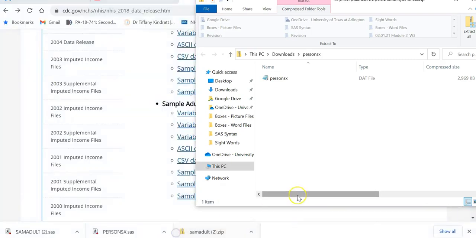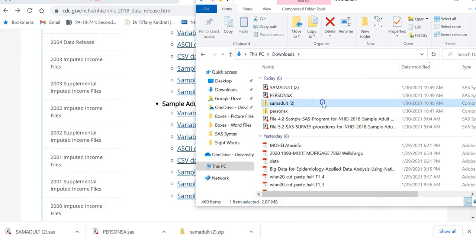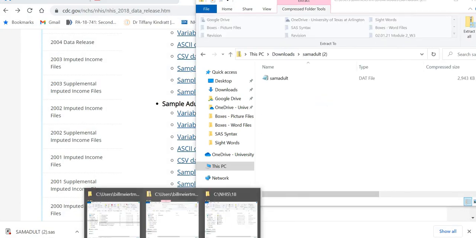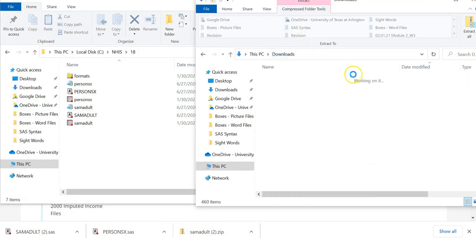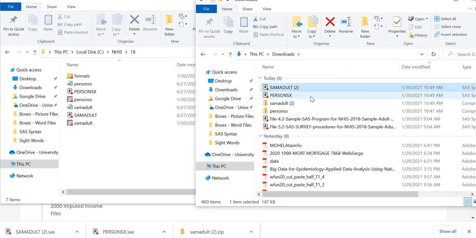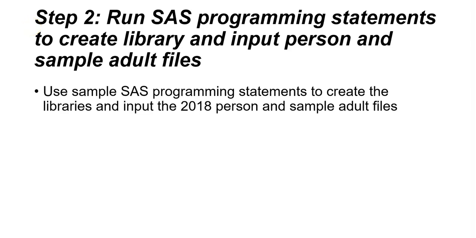So I'm going to go to my downloads. I'm going to unzip the sample adult file, which I already have saved in my NHIS 18 folder. And then you can copy and drag over the SAS statements as well. Once I have all the data files downloaded, I can move on to step 2.